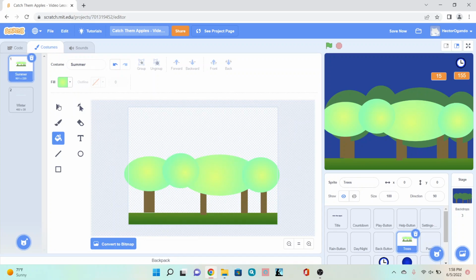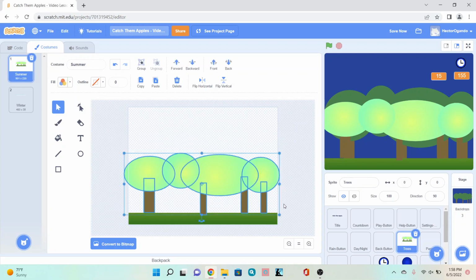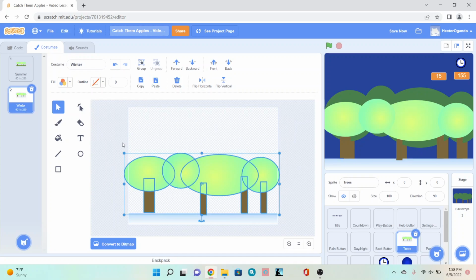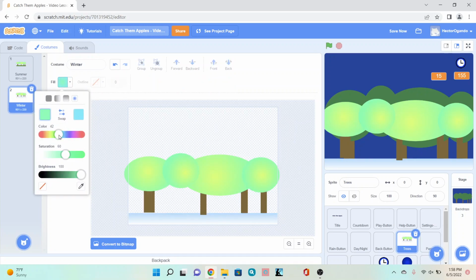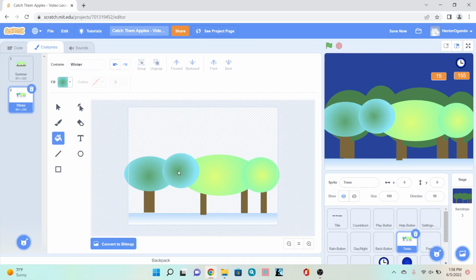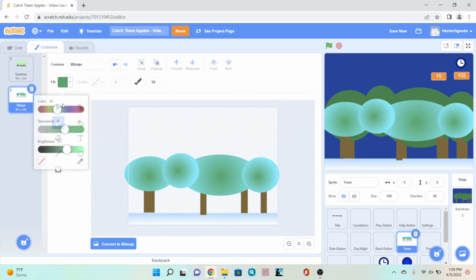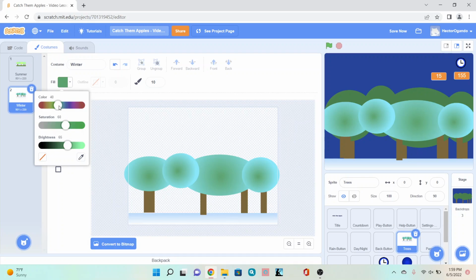And then once I'm done, I want to go ahead and select all of this, copy, go into winter, paste it here. And then I want to go ahead and then change it again. And this time I'm going to make it a little bit different. So obviously for winter, I'm going to go ahead and make this a little bit darker. I'm also going to go ahead and change a couple stuff too, such as adding icicles to make it look like the trees are somewhat frozen.